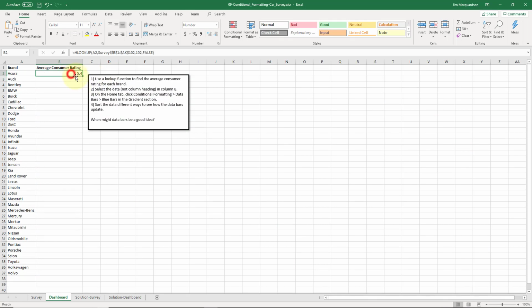So Acura's rating was pretty low, 5.4. So we remember that previously Dodge was low. We had a few that were good. Yeah, Land Rover, which we called out before, was decent.